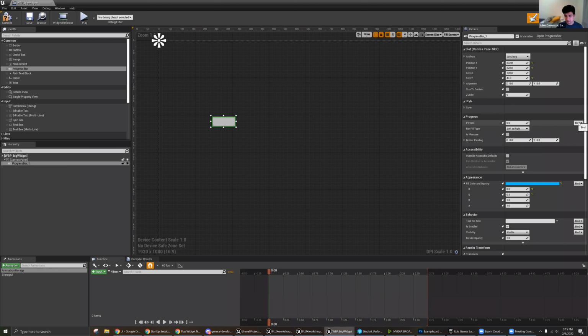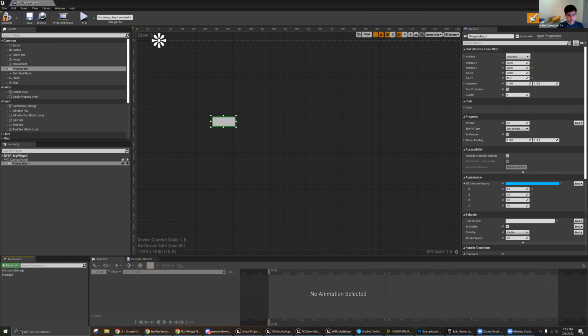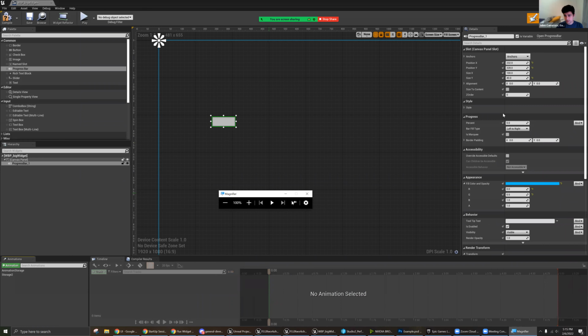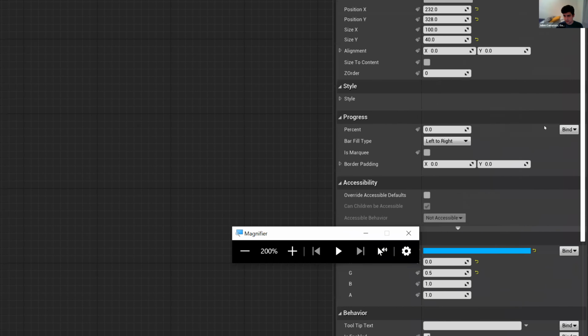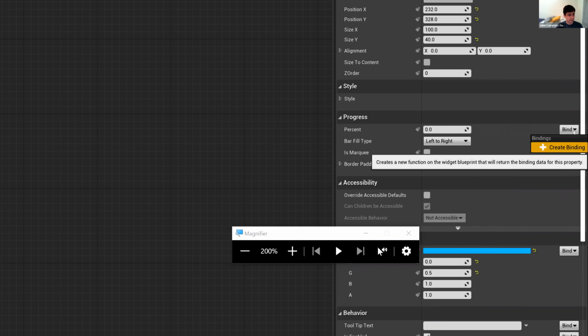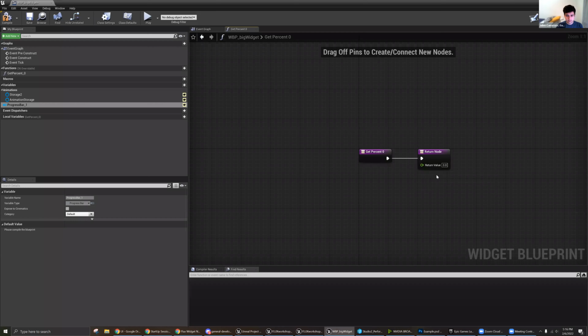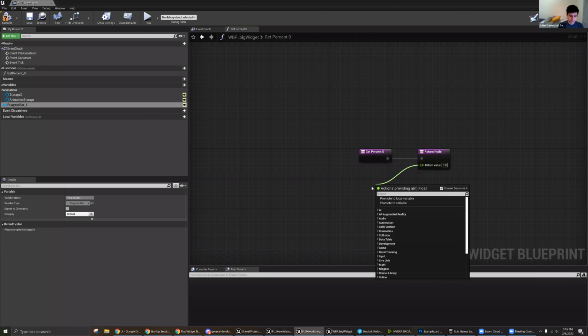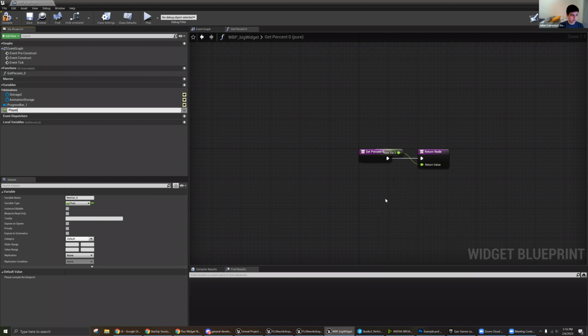If you go to the right here, this again might be a little small. I can grab my magnifier. You'll see on progress, we can actually press bind and create a binding. And we can get a variable called player health. And so when player health is 0, the progress bar will be empty. When that player health is 100, it'll be full.